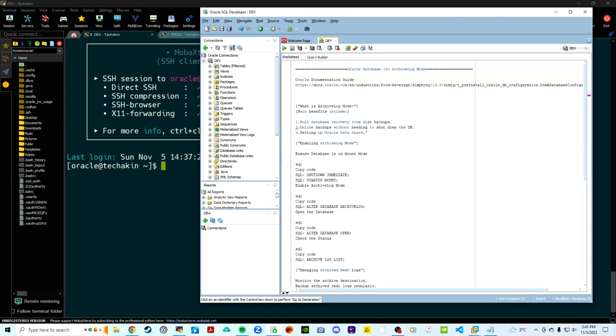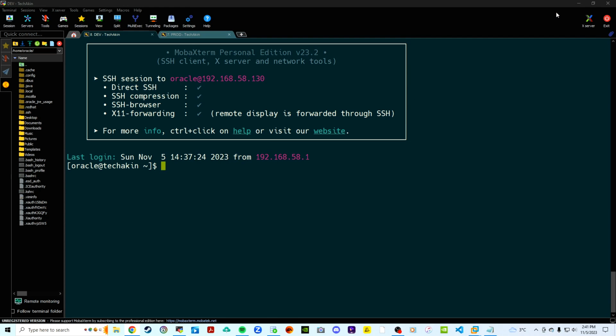Today we'll be diving deep into Oracle Database 19C Archivelog mode. So first things first, what is Archivelog mode in Oracle? In a nutshell, it allows Oracle to retain all online redo log files for some time after they are written into. But why would we want our online redo log to be in that situation?